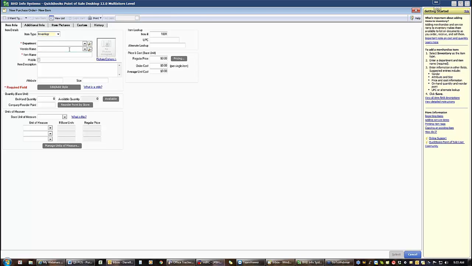Something I find a little frustrating is the fact that it doesn't drop in the vendor for me automatically when I create a purchase order, and it's going to be from one vendor. You've got a place for your item description. You can even add a picture of the item. You've got a place for the attribute and size. You've got a place for how many you're ordering.